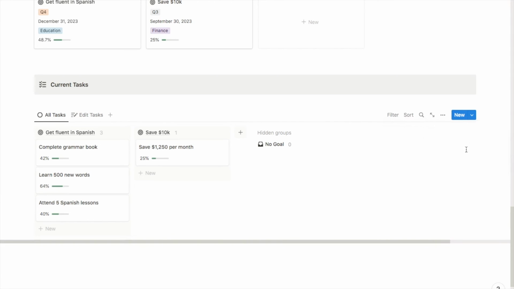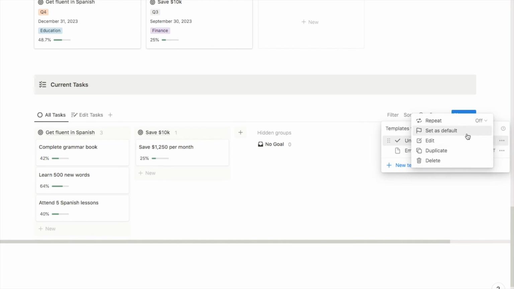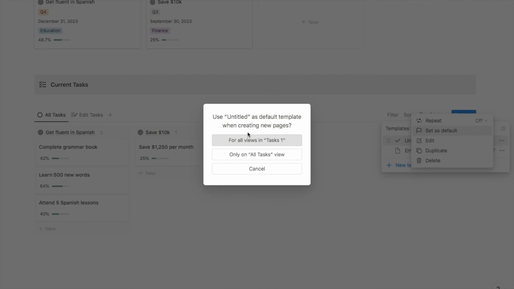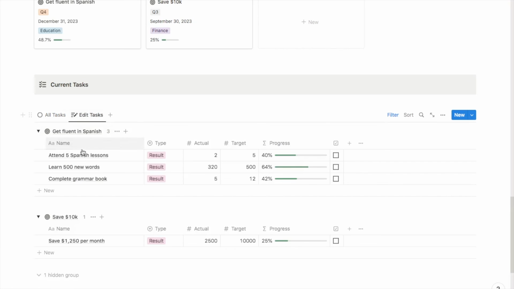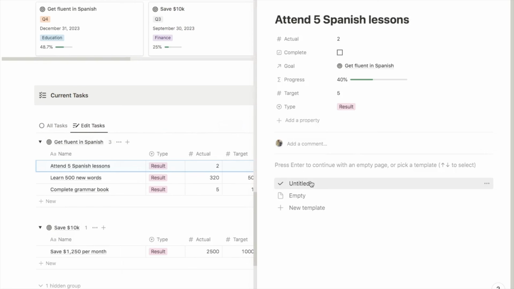Click back. So now I'm going to click again on this little arrow, and we are now going to set this untitled one as our default. That's the one with the check mark, and for all views. And now I'm just going to click on our edit tasks tab because that shows all of our tasks. For these ones, I'm just going to open them up and select that template so that the check mark now appears next to it.